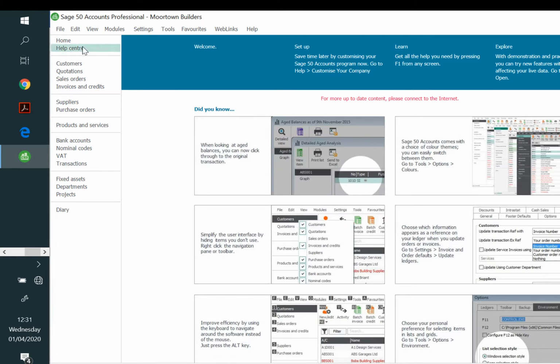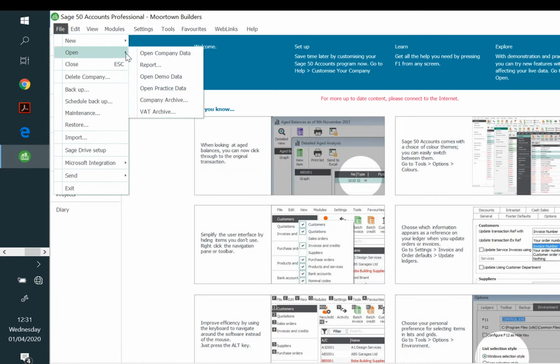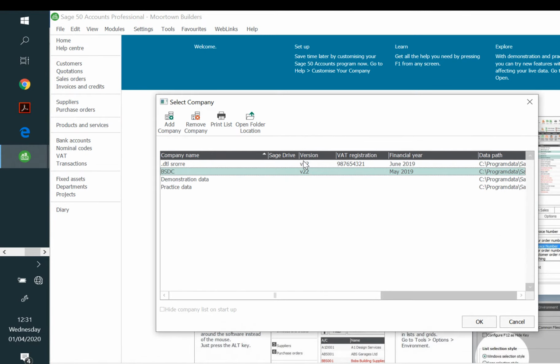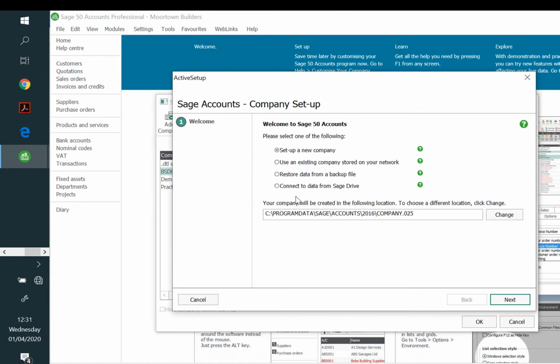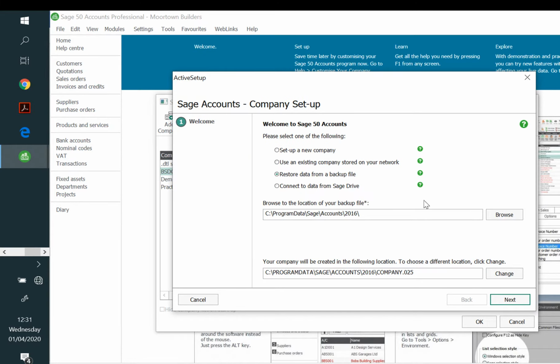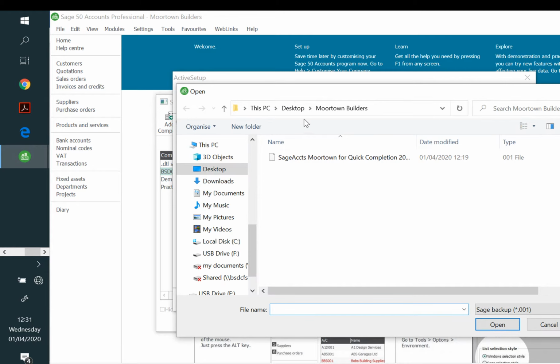So I've already set up a couple of the customers, and they are on one I've already done. So this is restoring from a backup. Open the company data. I've got to add the company. It's on a backup file. Where is it? Well, actually, it's in a folder on my desktop. This is the one.